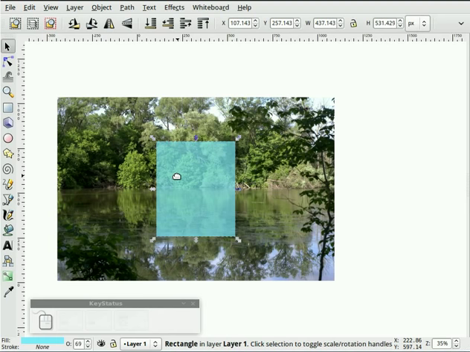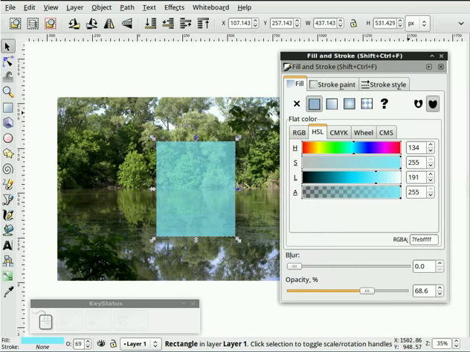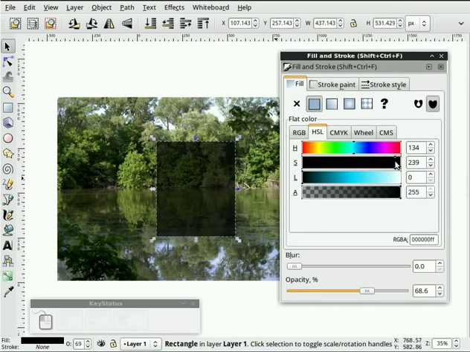So that's the rectangle I'm going to pick, and first of all I'll bring up the fill and stroke dialog. I like to make this black, and then just tone down the opacity a bit.